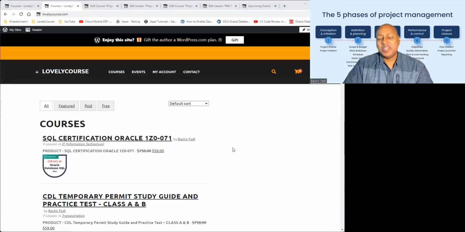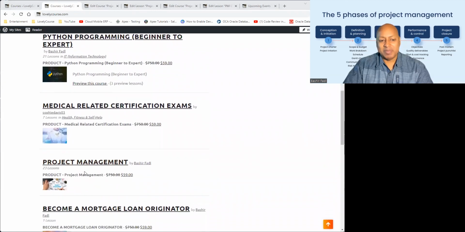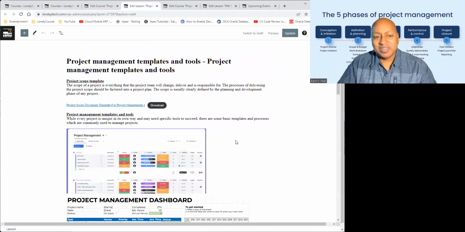At this point, simply go to lovelycourse.com, scroll down, and go to the course, which is project management. Once you log in to the course, you're going to go to today's lesson, which is project management templates and tools. Once you log in to it, number one, you're going to have some documentation to download so you can review it in more detail, but also you get to see some of the tools that we're talking about.